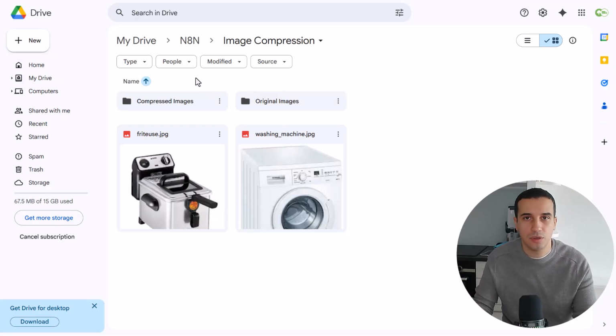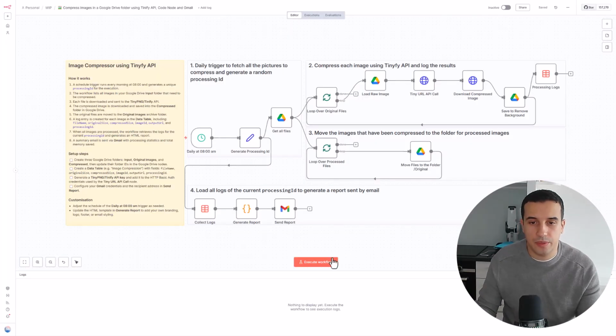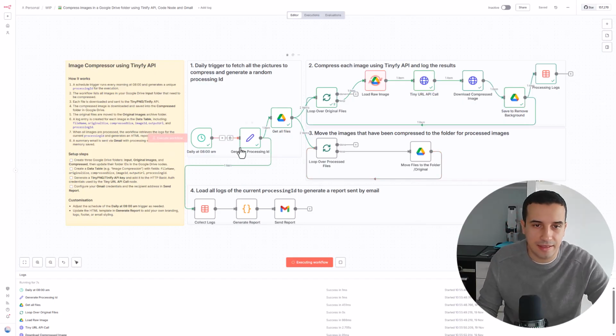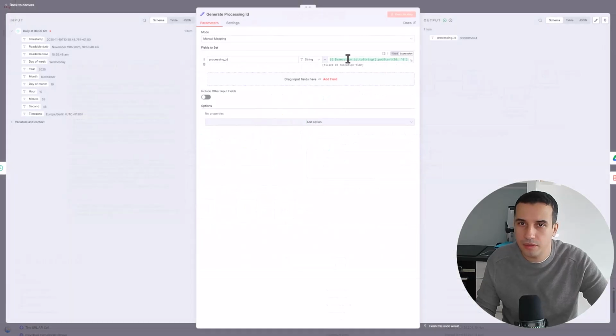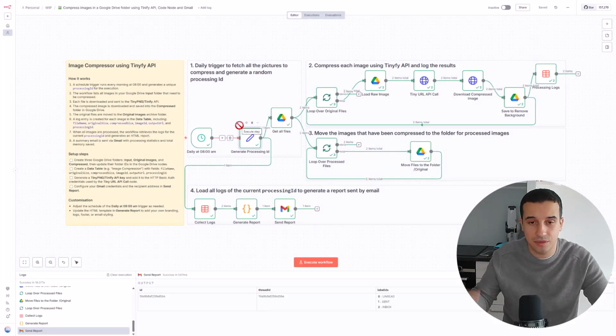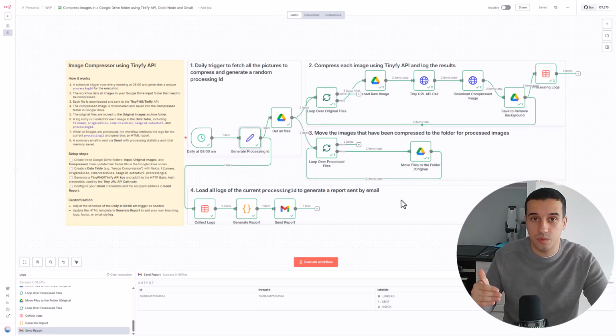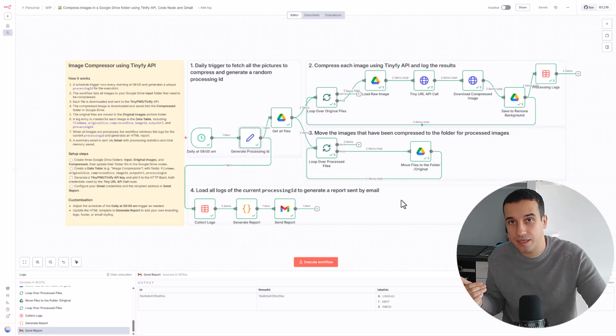Let me give you a quick demo. So here is the workflow. I will execute it to show you how things are working. This is a workflow that runs every day at 8 a.m. The first thing we do here, and you have nothing to do in terms of settings, is generate a random execution ID, or process ID, or run ID, you call it the way you want. The idea is that each time the workflow is run, you are creating a specific ID. That way you know during the processing how many images have been processed, which images, and what is the total size. It will be used for the logging.